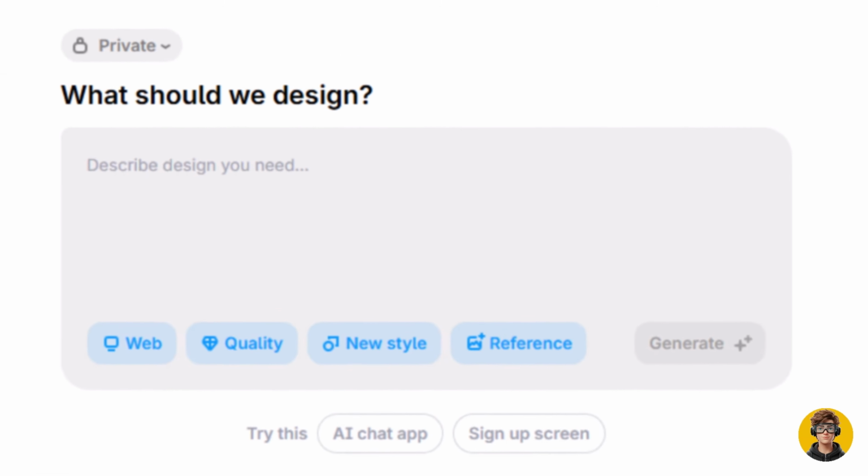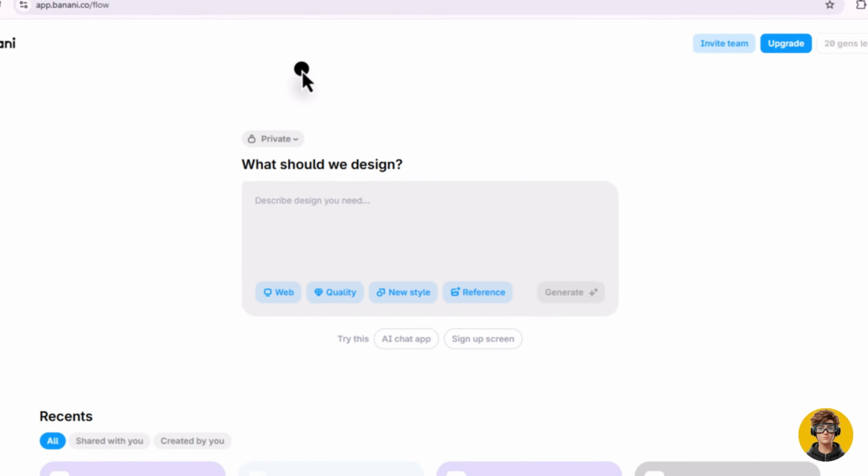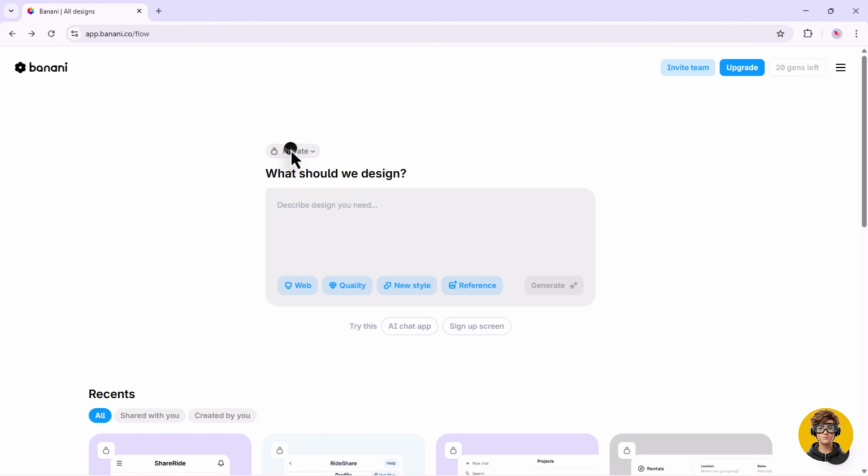This is the main interface of Banani AI. The link is in the description. You can select between a private design or create a team for collaboration on the same design. Now, choose the platform for your UI design, either mobile or desktop.